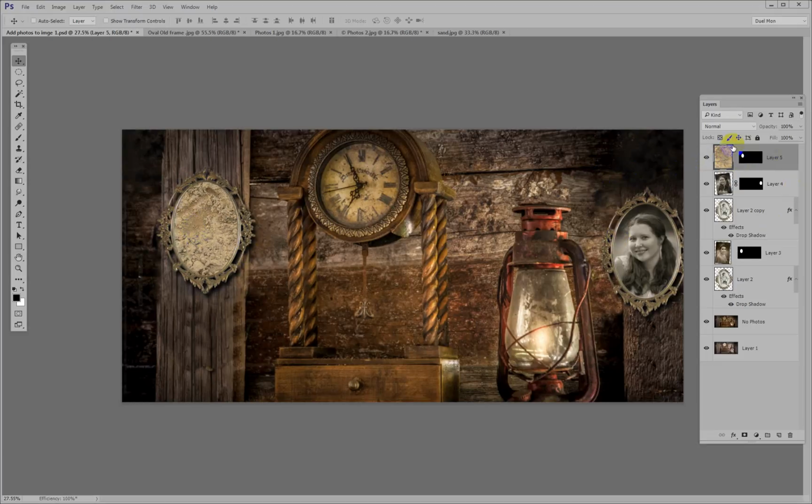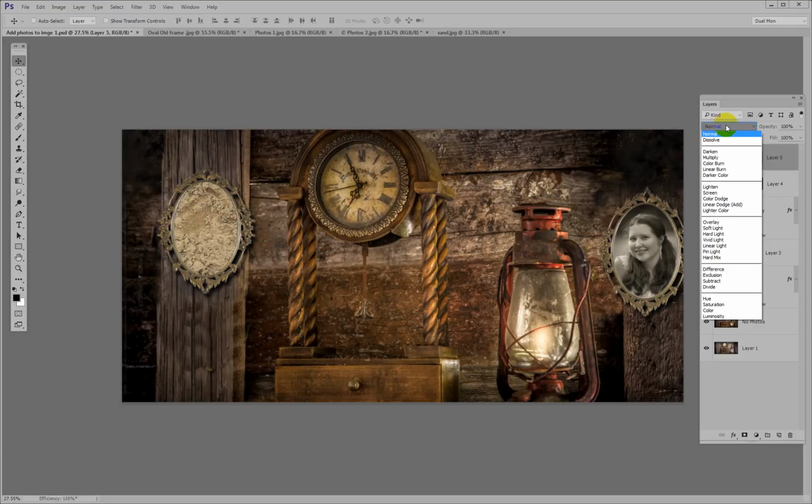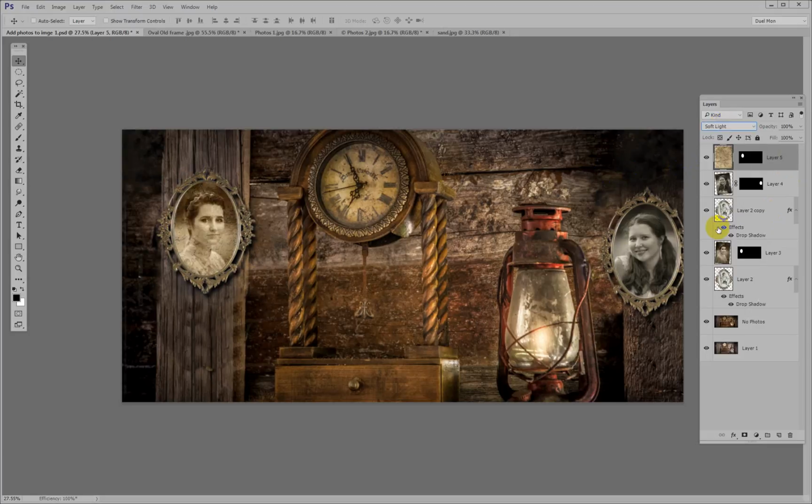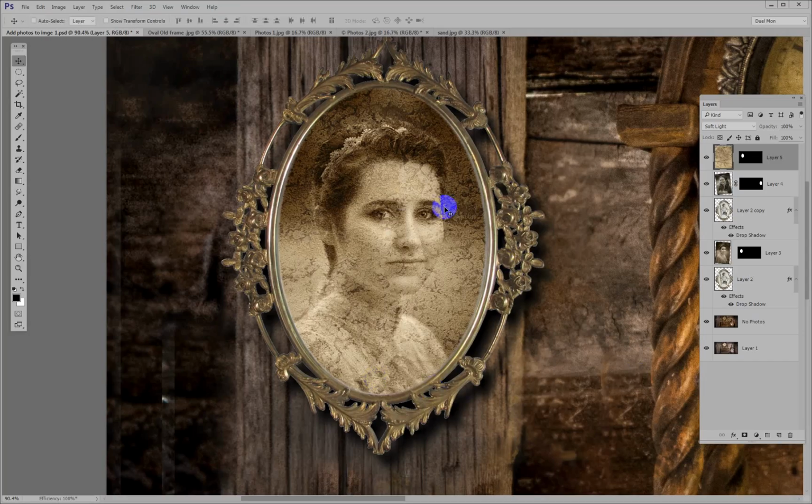But what we want to do now is change the mode from normal, watch this now, to soft light. And when we do, you can see that the image has grunge on it. It has that sand texture. Let's zoom in to get a better look. I'm going to tap the Z key, zoom in, there we go. I think that's a little too much texture. We can hardly see her.